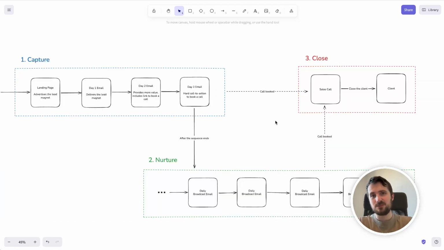So that's it. Super simple framework, 3 phases: capture, nurture, close, but very easy to get off the ground and absolutely will get you clients if you're consistent.